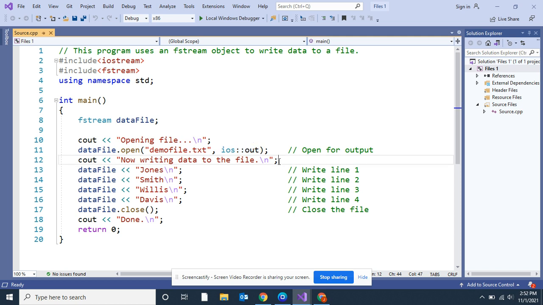The next line, line 12, is just going to go to the editor. It's going to say, now writing data to the file. And it's not even the text editor, it's the screen. It's the output screen for Visual Studio. Now writing data to the file.